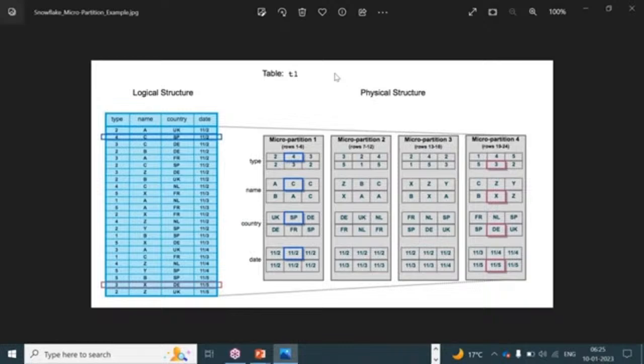What is the meaning of micro partitions? What is the meaning of column format? What is the meaning of this database storage layer? How is the data going to be stored? Everything you need to know, and whatever we are discussing here, if you explain all these things, this is more than enough, guys.